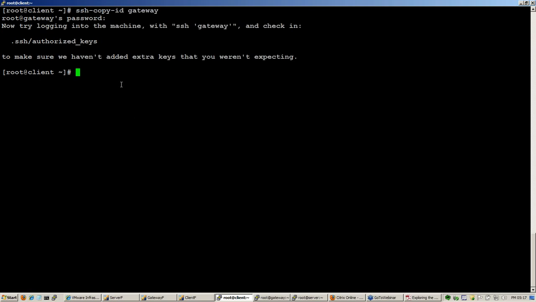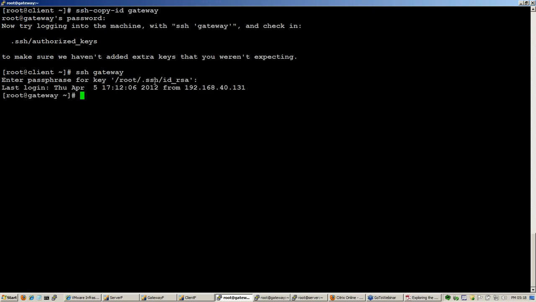Now let me try logging into gateway. Since it has the file now, id_rsa, it's by default taking it. Now I need to enter the passphrase. So it has not asked me for a password. It has asked me for the passphrase for the file. Okay, there I go. I've logged into the gateway machine.